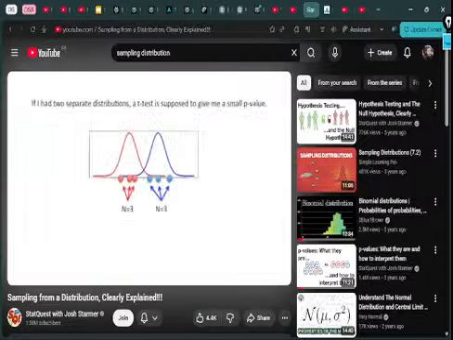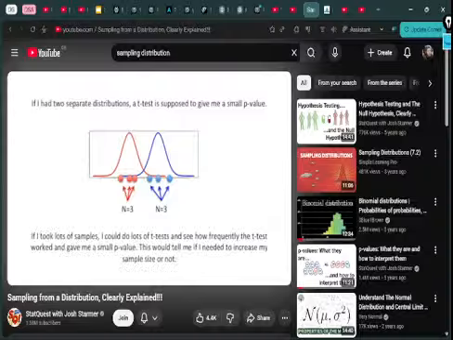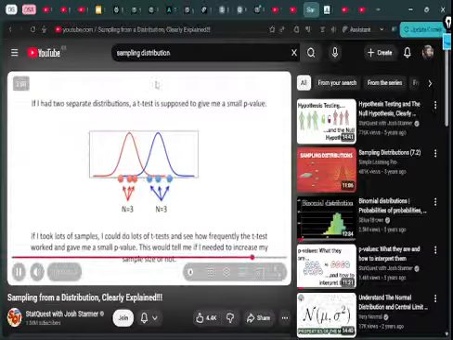If I had two separate distributions, a t-test is supposed to give me a small p-value. If I took lots of samples, I could do lots of t-tests and see how frequently the t-test worked and gave me a small p-value. This would tell me if I needed to increase my sample size or not.